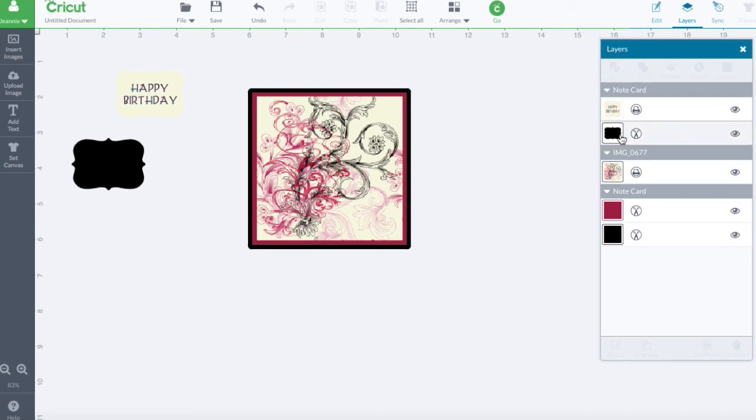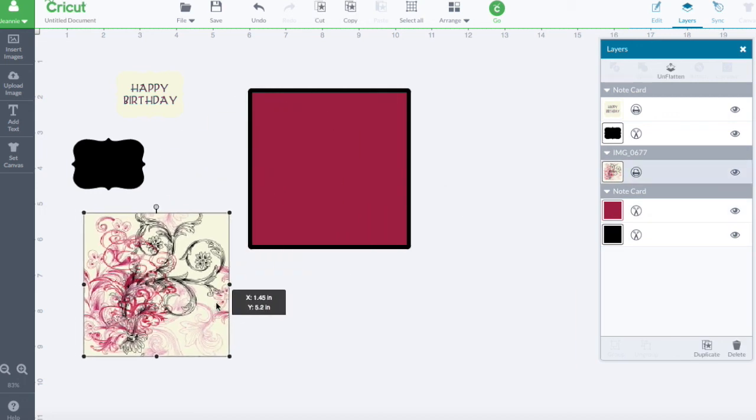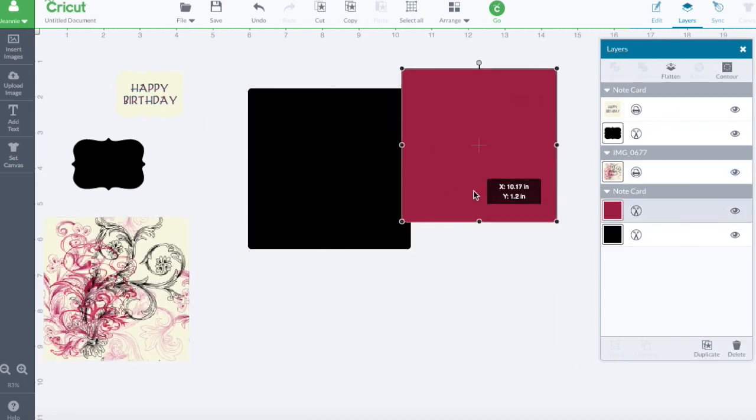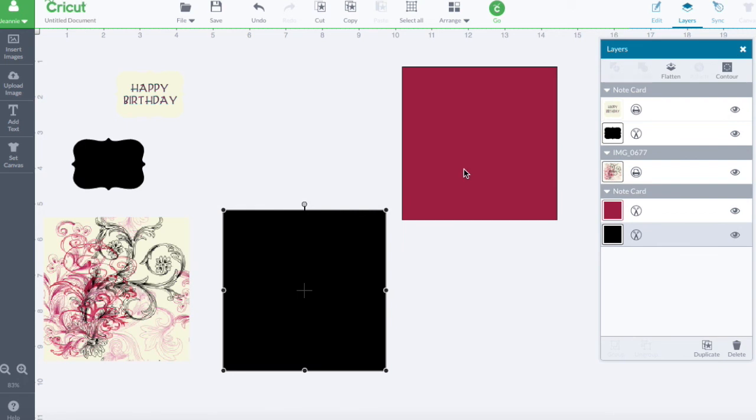I think I'm going to leave my black images because black takes up an awful lot of ink. I'm going to leave those as they are, and I'll just cut them from black paper. What I want to do though is I want to select the red box because it is a specific red. With the layer selected, I'm going to flatten that, and it will now become a print and cut as well. I'm going to send this to the printer, and I will be back with you as soon as it's done.